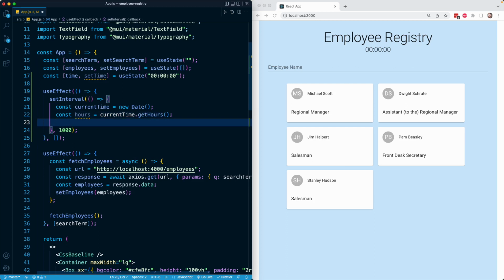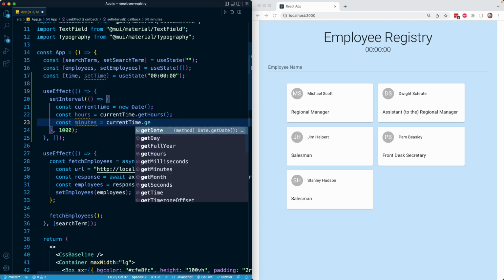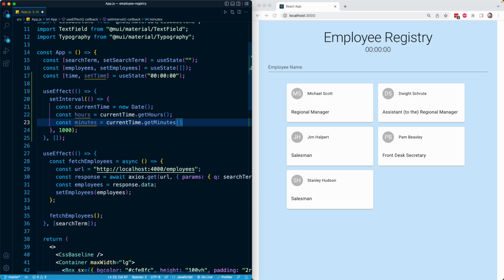After that, I'm going to declare a constant called minutes. And once again, I'll use my currentTime date object, but this time around, I'll call the getMinutes method. And this is all just a native API of JavaScript's built-in date object. And if you're unfamiliar with the date object, don't worry about it. It's kind of self-explanatory, but it gets you the current date and time if you don't provide any arguments to the constructor.